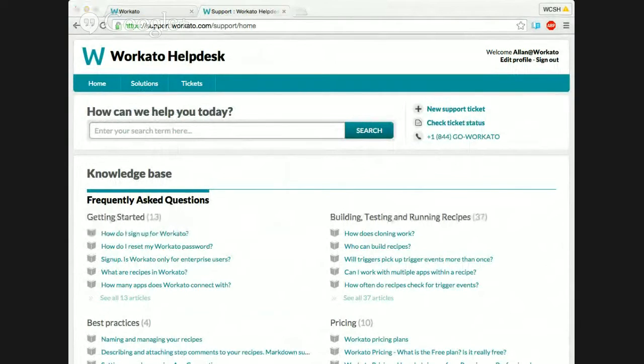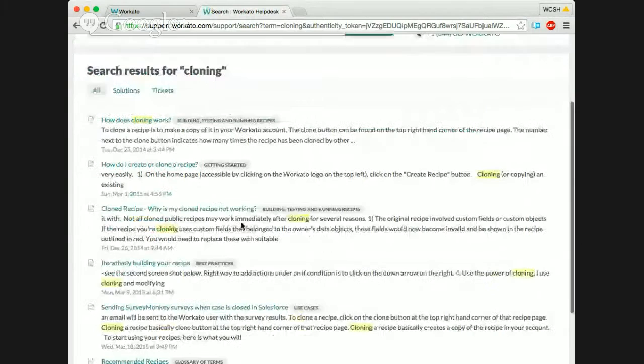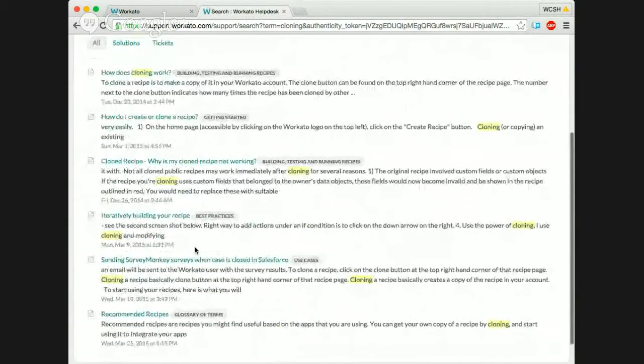What you need to do, thanks Scott, is that you can do a search for anything that you want. For example, if you want to know more about cloning, just search it. Oops, sorry about that, cloning. Just search it there. We actually do have quite a number of documentation regarding cloning and how you can do it.